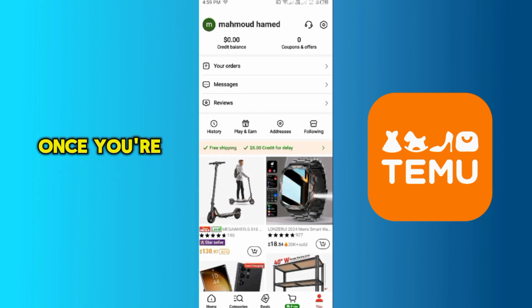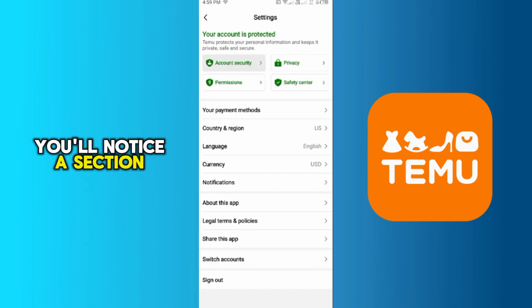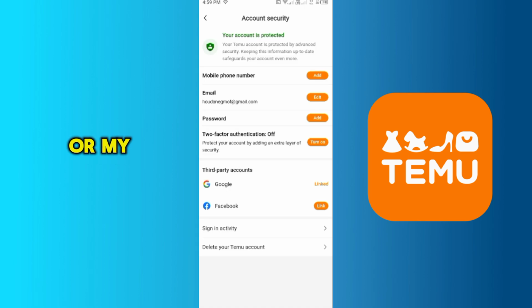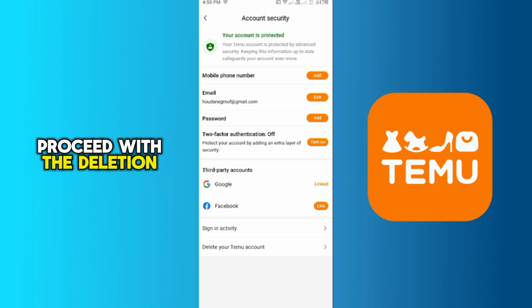bottom of the screen. Once you're on your profile page, you'll see a gear icon at the top right. Tap on it to go to the app settings. You'll notice a section dedicated to managing your account or My Account. Once you're in this section, you'll find an option called Delete Temu Account. Tap on it to proceed with the deletion process.